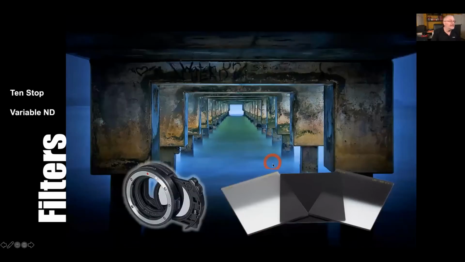Now the next thing: the one in the middle here is what we call a 10-stop filter or a big stop filter. Some brands call it 10 stops, some call it a big stop, but basically you can't see through it. It stops a lot of light, up to 10 stops. Believe it or not, light does penetrate through it, but you're going to need a really long exposure for it.